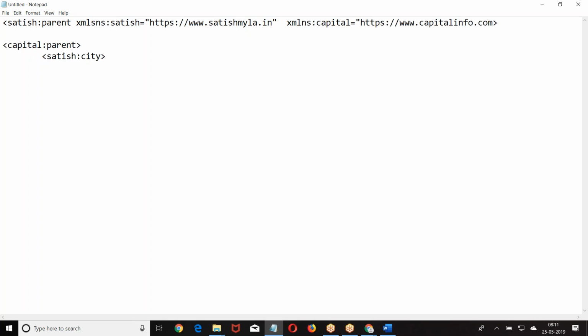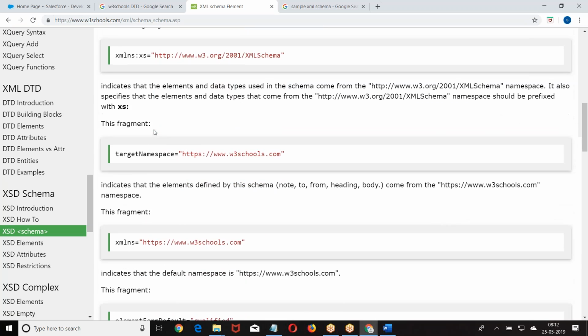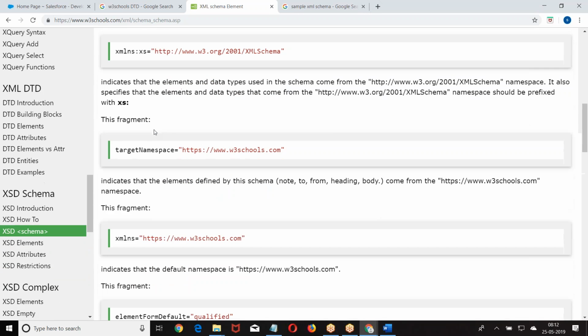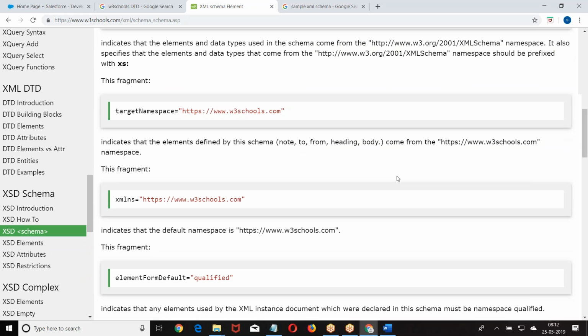Wherever I use Satish, take the data from Satish Myla. Wherever I say capital, take the data from capinfo. Right? So we can have multiple namespaces in the schema. Target namespace. When is a target namespace? Target namespace is the location where elements are defined in the schema.